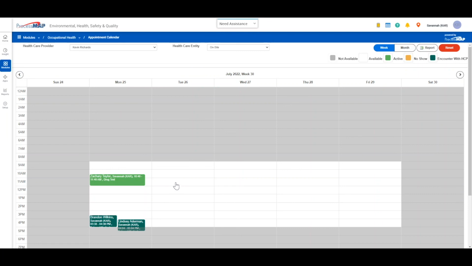You also have the ability to block off time slots, whether it's your lunch hour or maybe there's training and the physician is going to be off site. You can block different time slots off here as well, so that scheduled appointments are available on the right time slots.